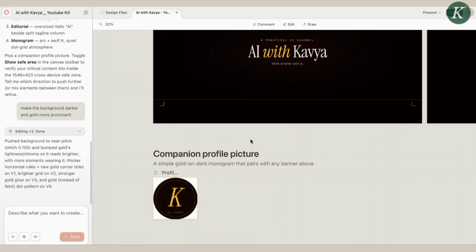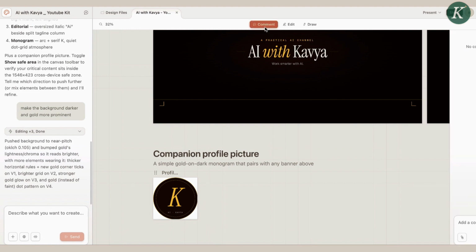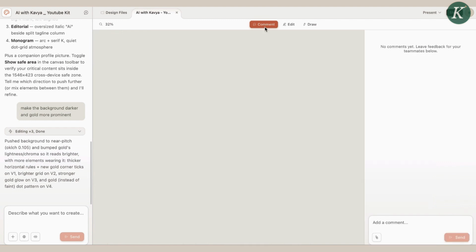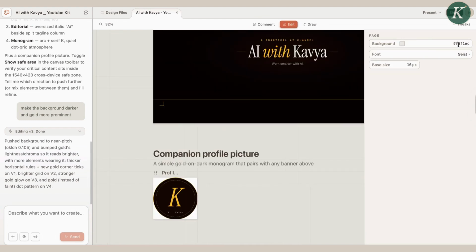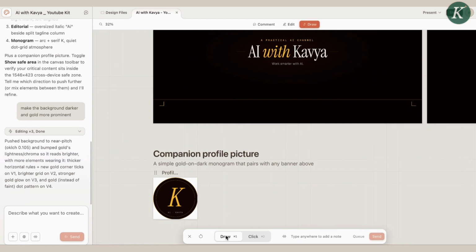But here is what most people miss. Apart from prompting in the chat, there are three options at the top center of the screen. First is comment, to give feedback directly on the design. Second is edit, where you can modify colors and fonts manually. And third, there is draw, which is really fun. I actually drew an asterisk and Claude tried to update the design to match it.